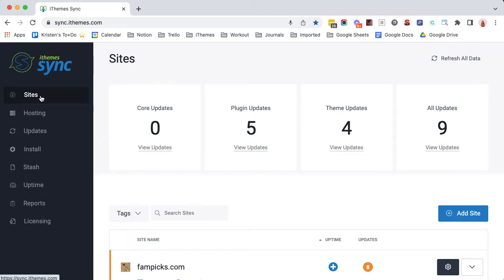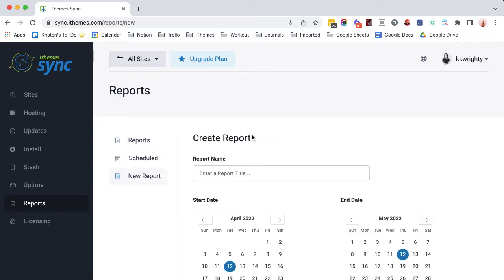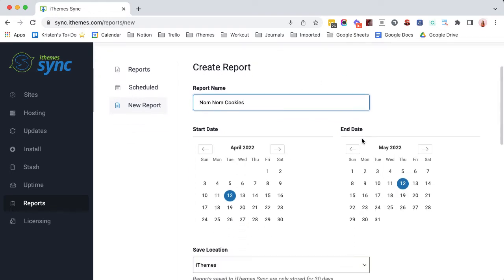So after logging into the WordPress dashboard, I'm going to head over to the reports page. From here, I can add a new report. I'll enter a report name, and since this is really for my purposes, I'll use the name of my client's business. Next, I'll select a date range for this report. I really just want to summarize the last 30 days worth of data, so I'm going to select the 1st through the 30th.